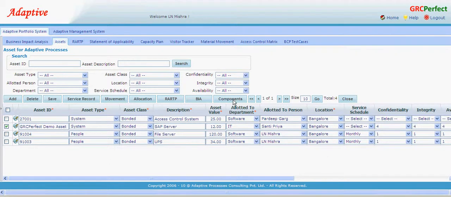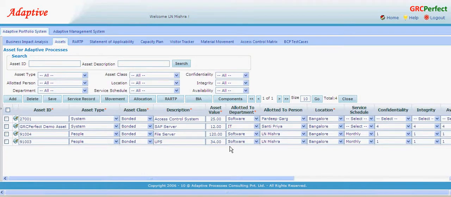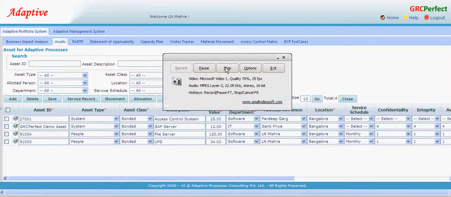And of course, we can do a business impact analysis similar to what we saw in the BIA module, or we can also track components saying, suppose CPU, then hard disk, operating system. You can track the serial numbers and license numbers here itself. So this also kind of works as an inventory of your licenses for the various assets. So this is the main use of the assets module, and then we will move to other modules after this demo.